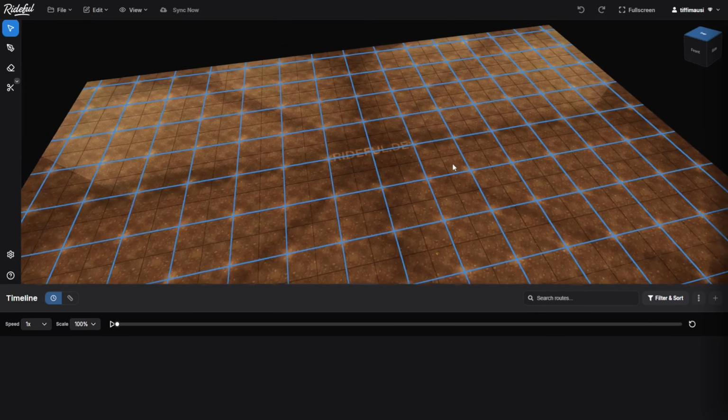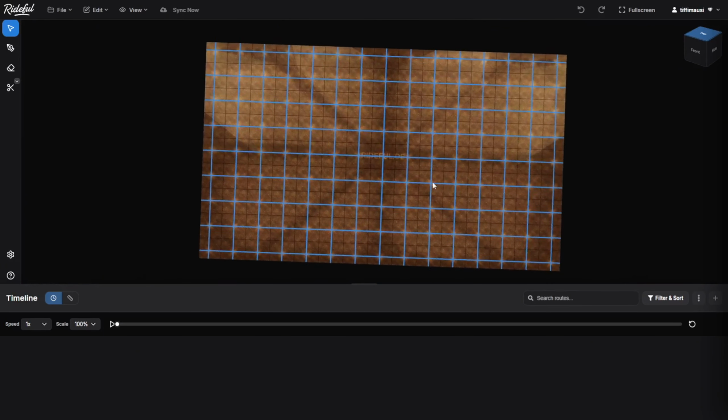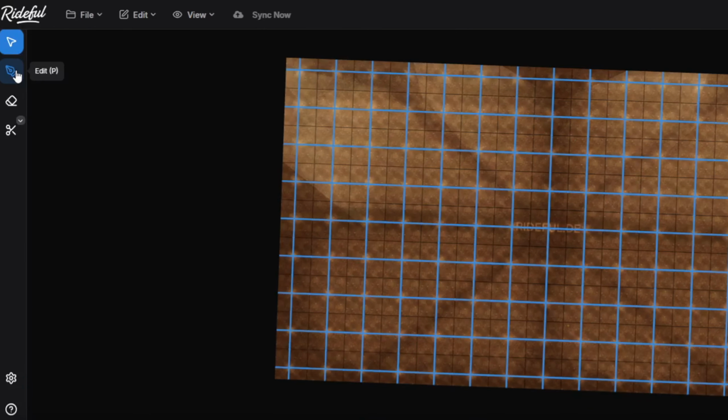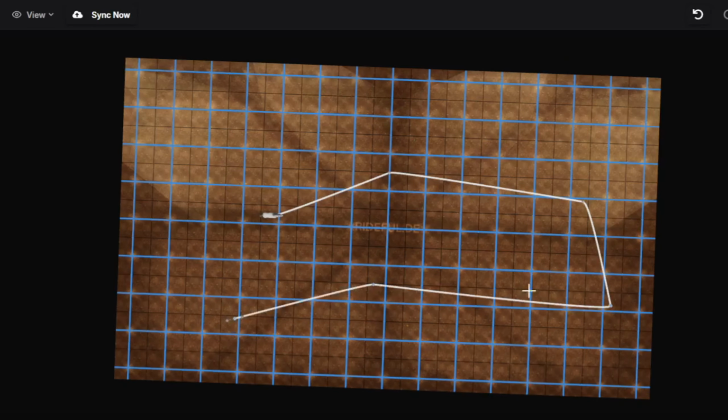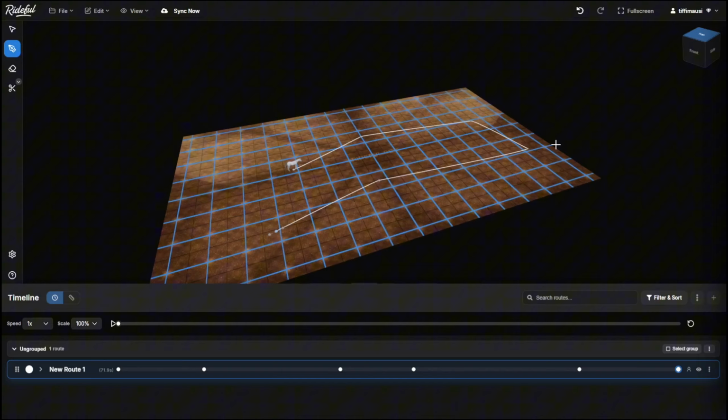Now, let's create your first route. Select the Create tool or press P for pen, then click anywhere in the arena to place your first point. Each click adds another point, and Rideful automatically connects them into a route. You'll see the route appear in the timeline with its name, color, and duration.